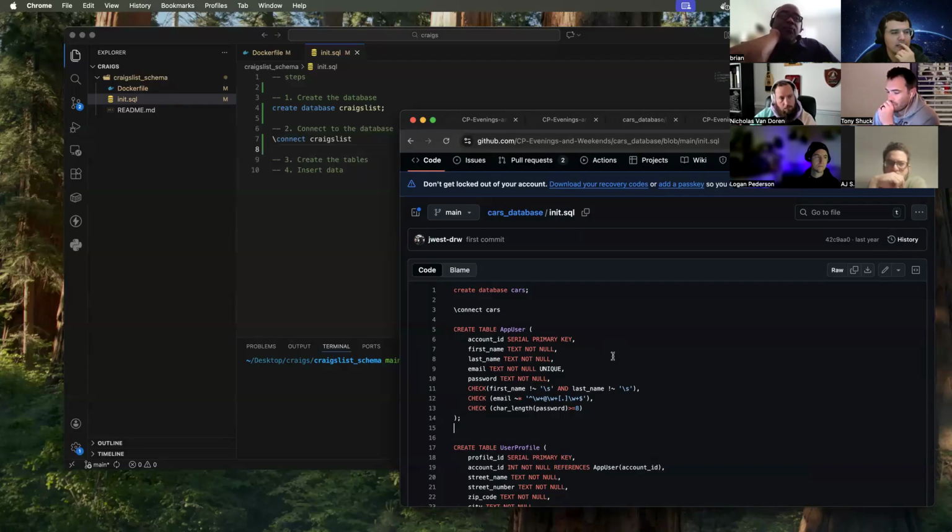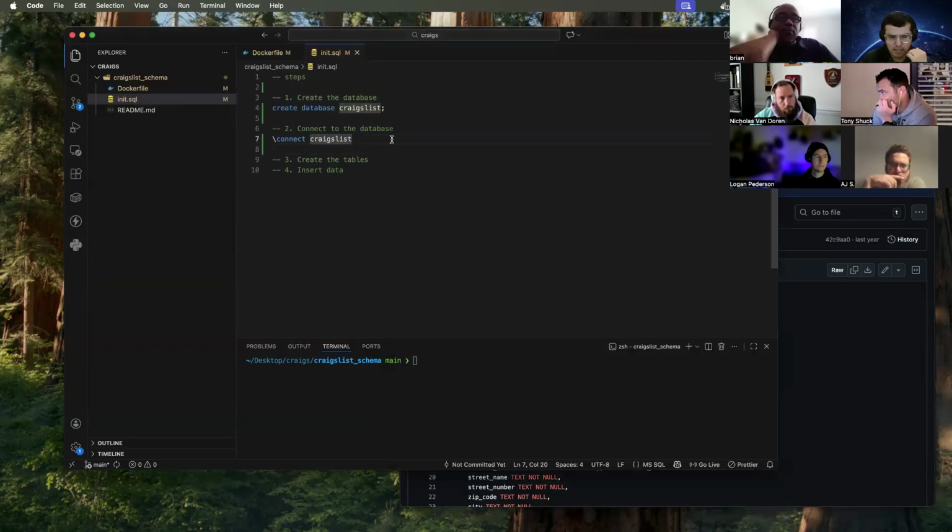So on this, what's happening is we created the database, and then if you see the backslash connect cars, now we're in the database, and now you're using the database syntax. So that's why we're able to do the table. So now I'm inside the database. And what do I want to do?